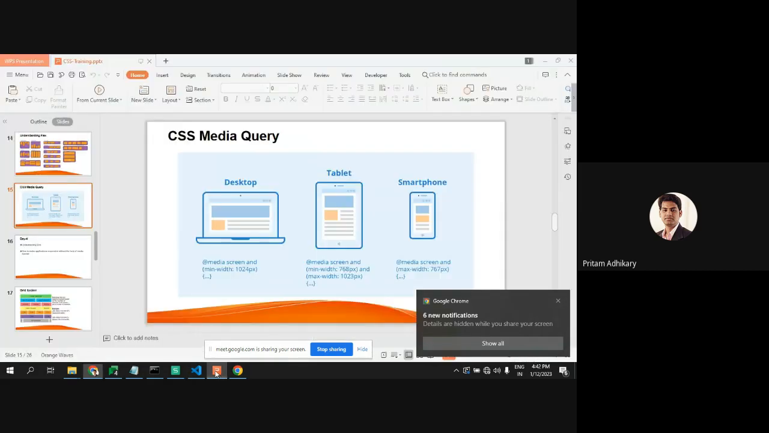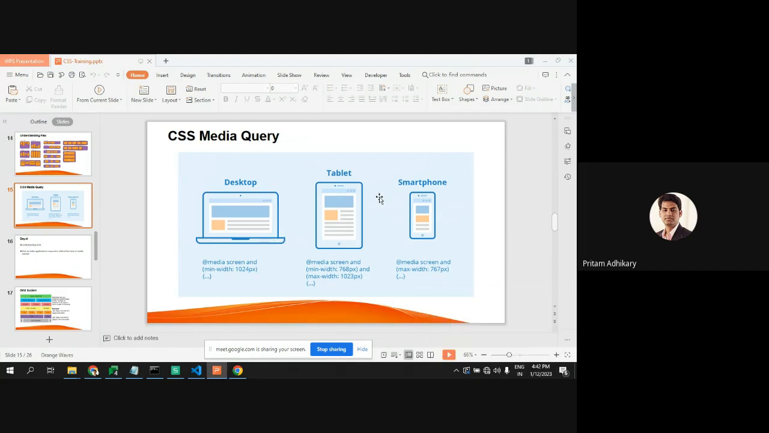Okay, media screen and tablet, smartphone. So all are done. Any question related to media query?